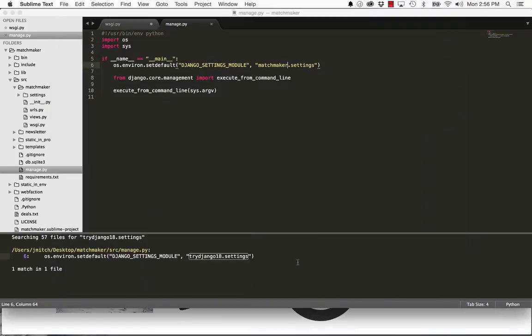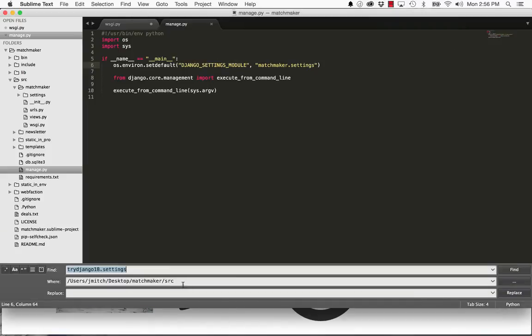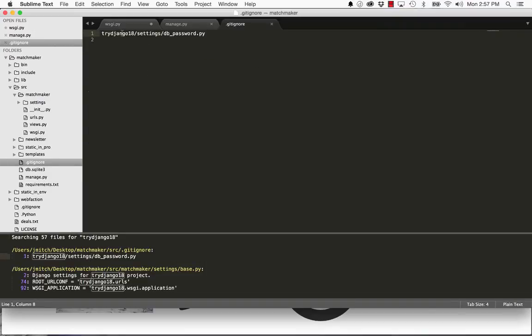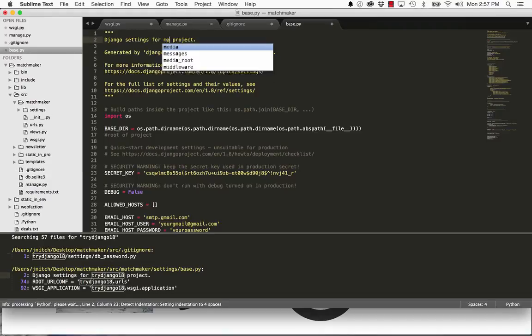So let's do a search just for Django 1.8 with Command-Shift-F and no longer settings. So everywhere we see this, we have settings. So this is going to be now MatchMaker. Settings for the Django 1.8 MatchMaker. So everywhere in there I can go through and do this.